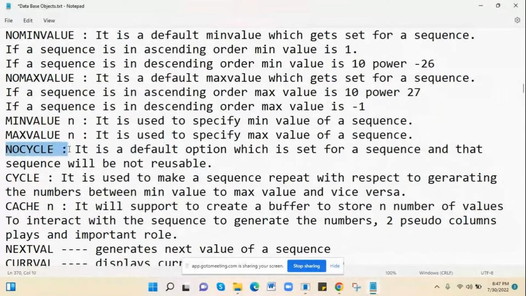Next one is cycle. It is used to make a sequence repeat with respect to generating numbers. For example, my maximum value is 200. After 200, again it will give the minimum value, which is nothing but 0001.